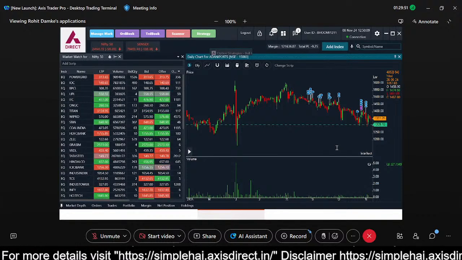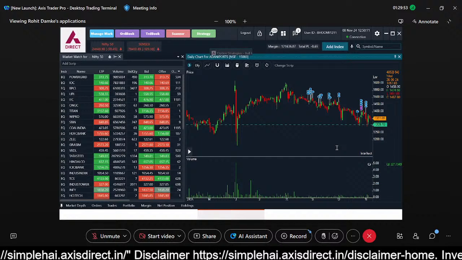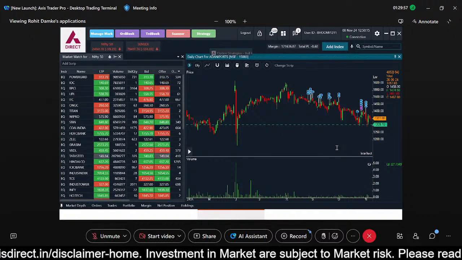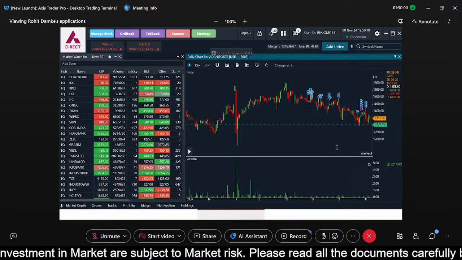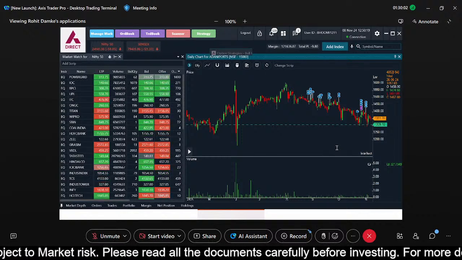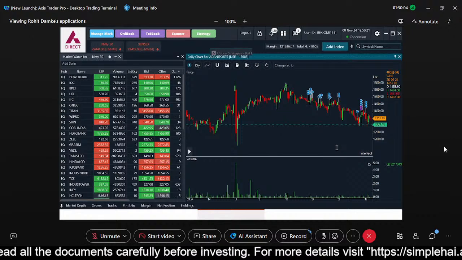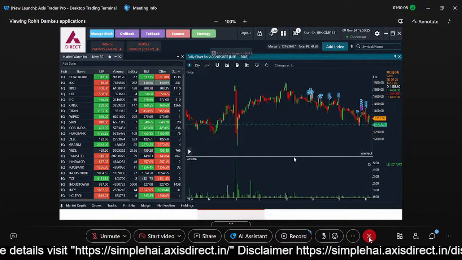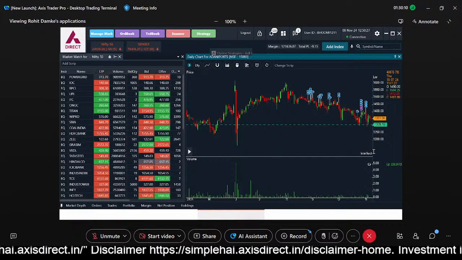So it's very easy. As such, there is no hard and fast thing which you need to do. You just need to put the user ID, the password, and the OTP which is currently there in the Ring system as well. So the same thing you need to put over here also, and you are set. You would be logged into this Trade Pro terminal.